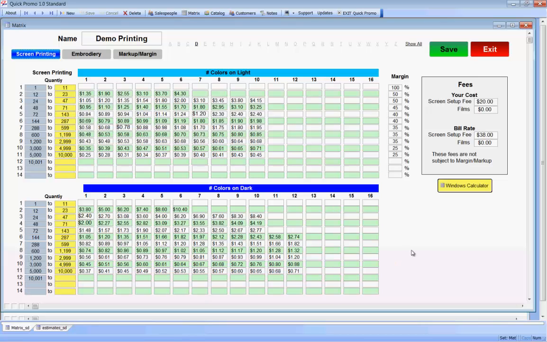just makes it a lot easier for everybody to understand. Over here is where we said the printer is charging us $20 per screen. We could put a film charge in there if you want it, and this is where we set the bill rate. So we're saying we're going to add $18 to that screen. Now these numbers may or may not be realistic to you, and they're totally customizable. You can set your margin or markup in here.